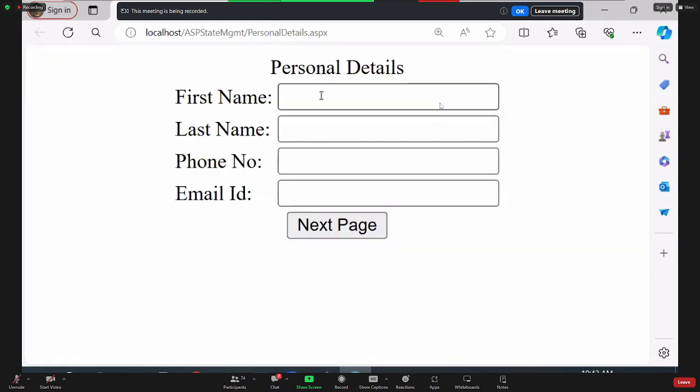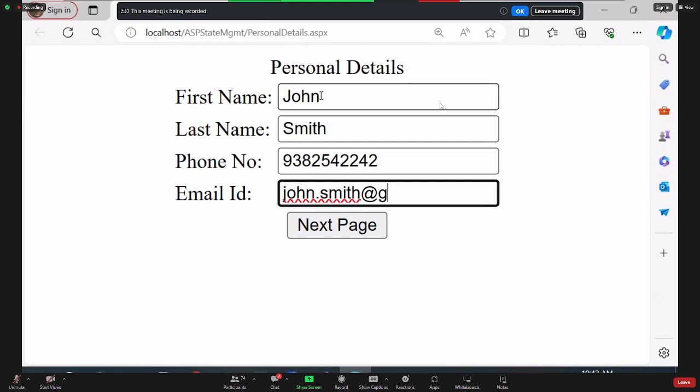Okay. Let's fill the data. I'm just entering something like John Smith. Phone number, something. Okay. So just going to fill up some details.